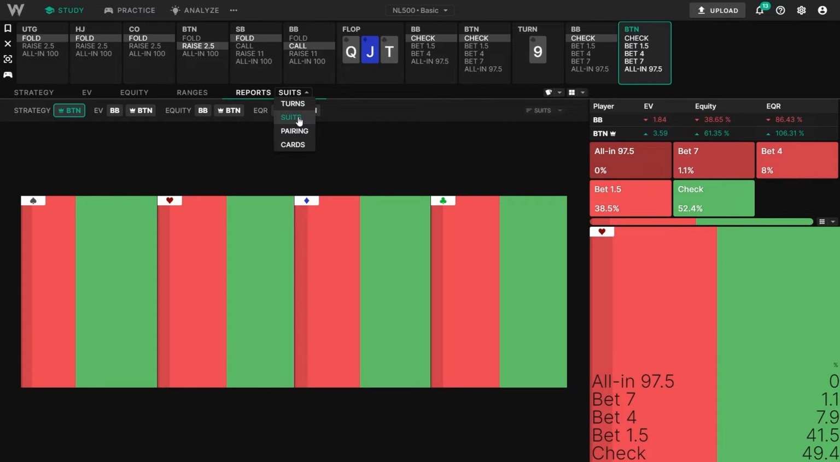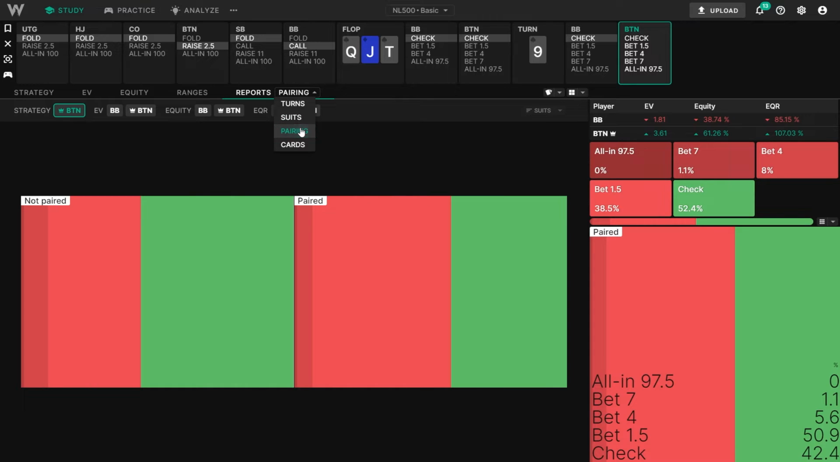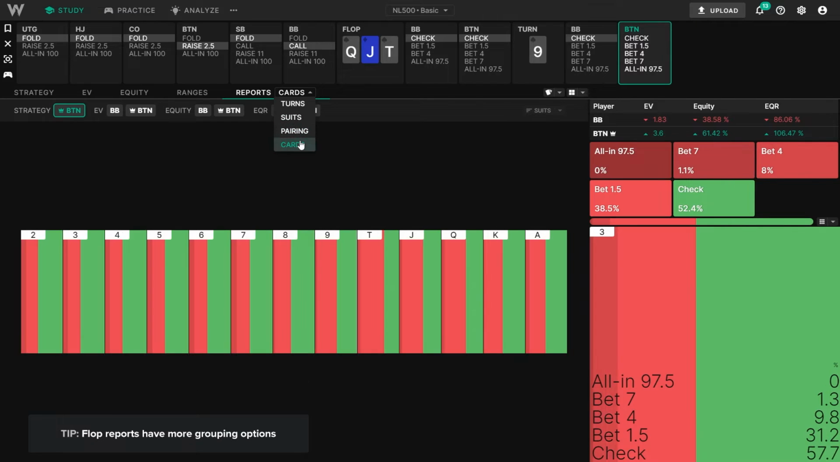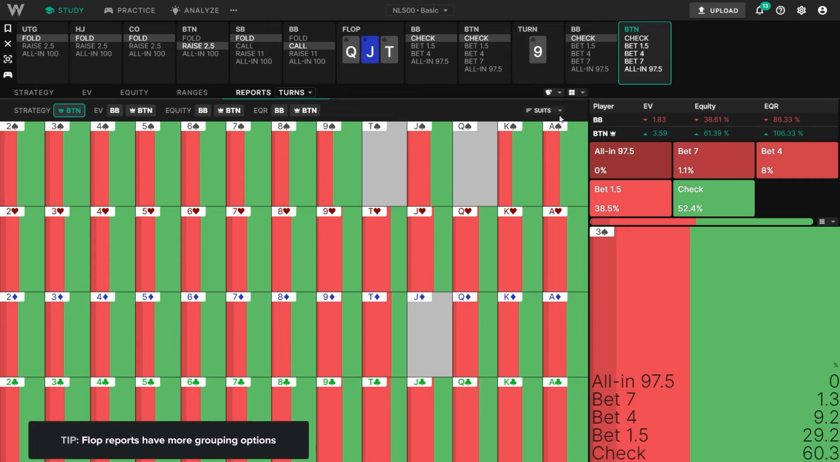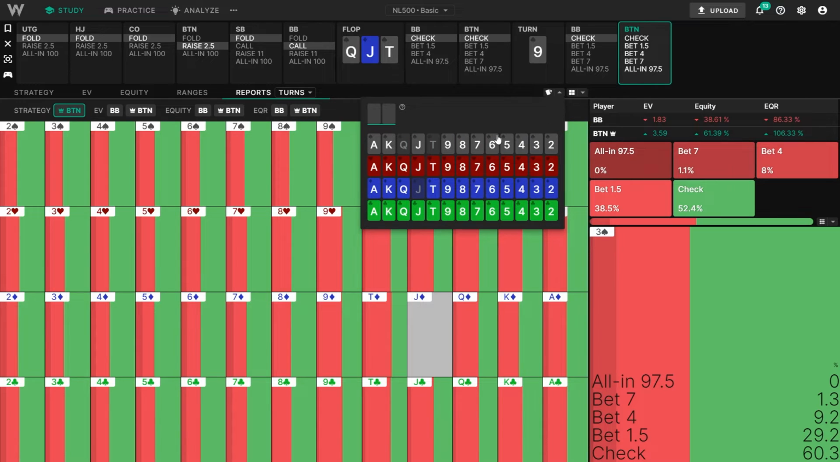So, for example, you can see how you should play on the different turns based on their suits, or if the board would get paired. And you can filter the strategy to see how you should play on the turns if you hold a specific hand.